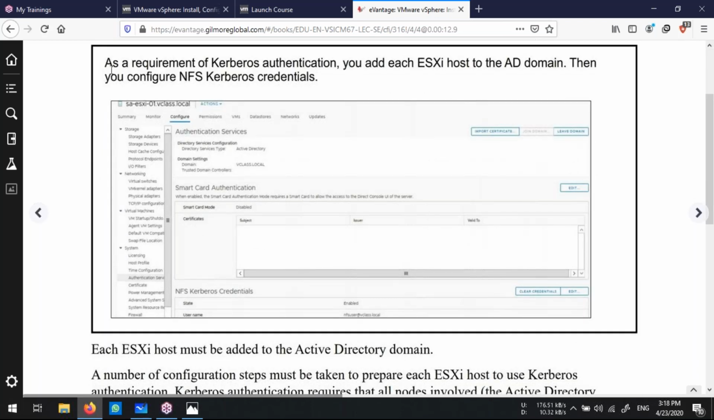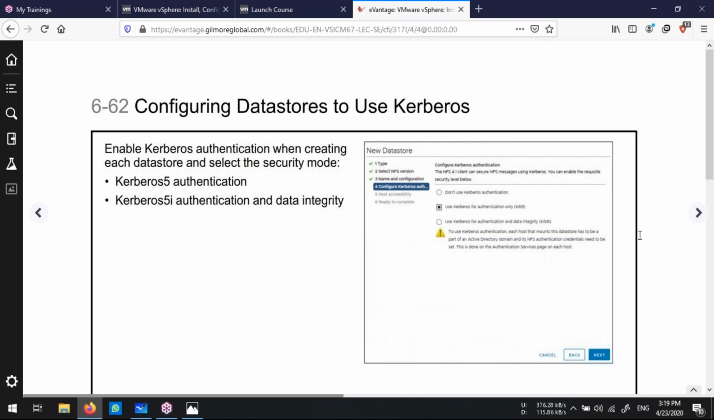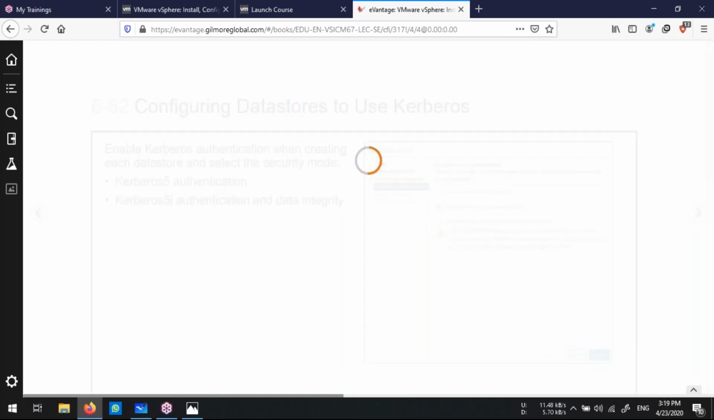As a requirement of Kerberos authentication, you add each ESXi host to Active Directory. Then you can configure the NFS Kerberos credentials. To configure the data store to use Kerberos, there are methods: you can use Kerberos for authentication only, Kerberos version 5, or you can use Kerberos for authentication and data integrity. So Kerberos 5 is supported in your NFS.